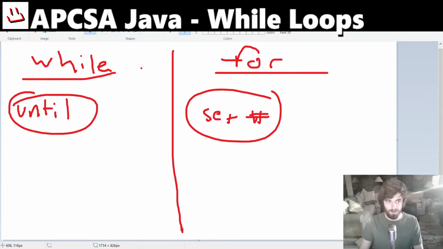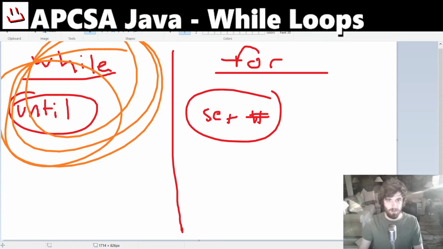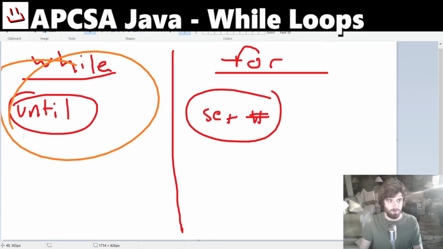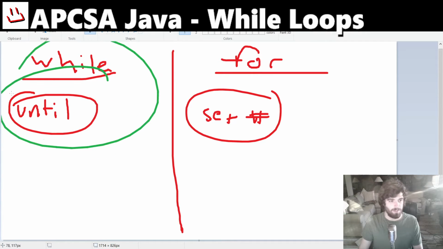Hey, so we just talked about the differences, and right now I'm going to talk about while loops. That's not a vibrant color. That's still not. We're going to talk about while loops.